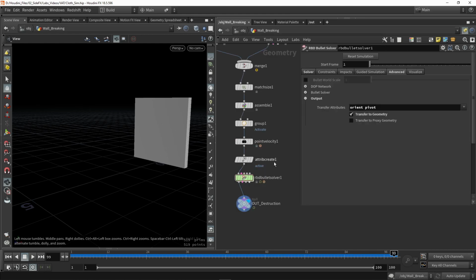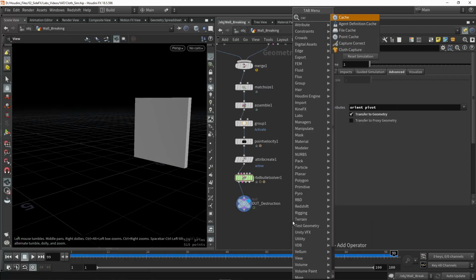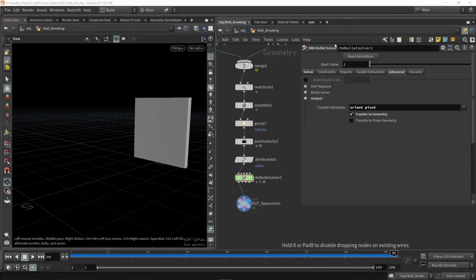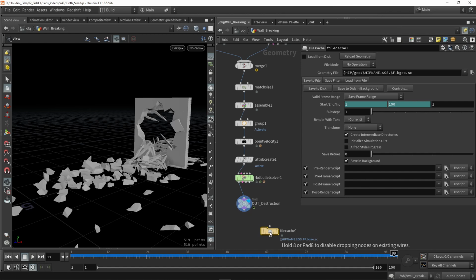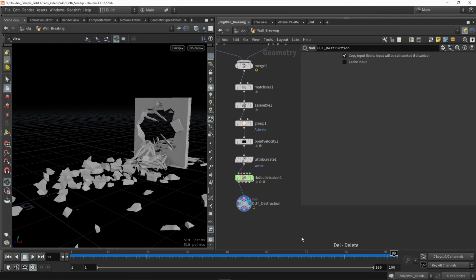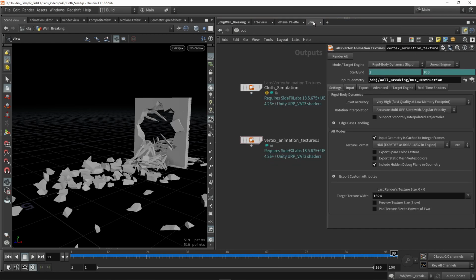So normally if you do a simulation, you would often use the cache node, so the file caching system. In this case, it's not a super complex simulation, so I don't really need to cache it, but it's often recommended to cache out simulations. So in this case, I'm actually not caching anything, so I might disable this so the tool knows that I'm not bringing information from a cache.